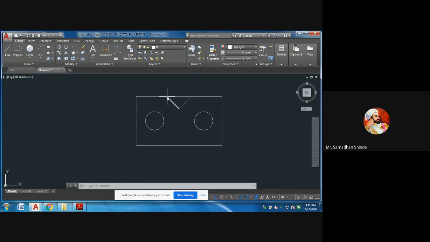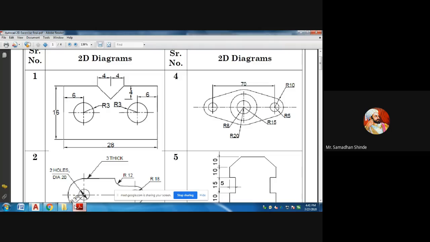I don't want this line here. It is not there in our drawing also. Okay. So I want to remove this line. So what can be done? Trim command. Trim command.